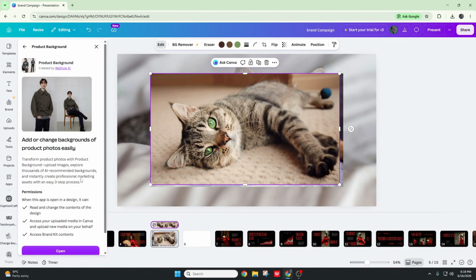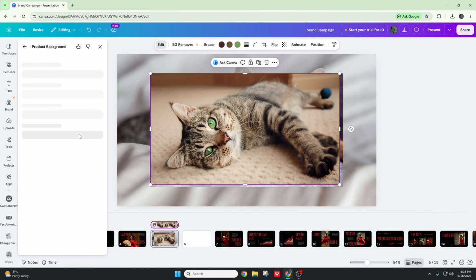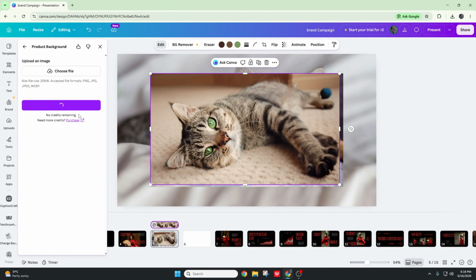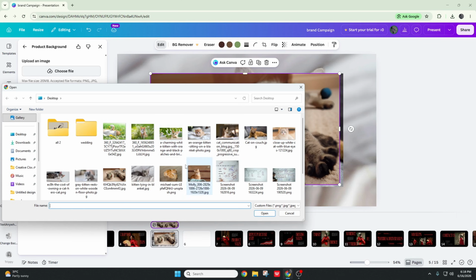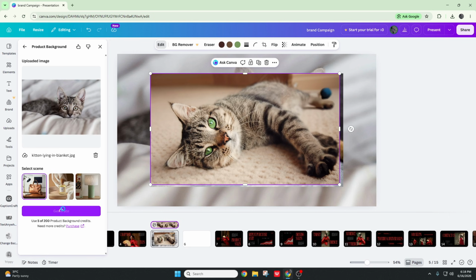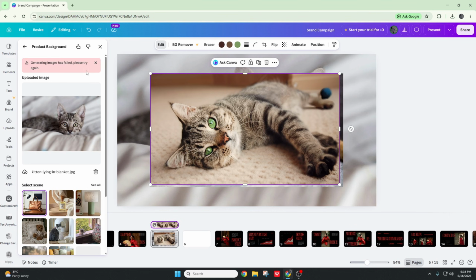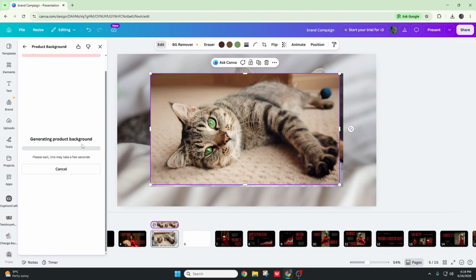Then we have product background. Let's see what this is. We have to upload an image of the product. Let's say this is our product. Let's hit generate. Fail, please try again. Okay, let's hit generate. Use 5 of 200 product background credits. So each image takes 5 of your credits if you generate a product background.